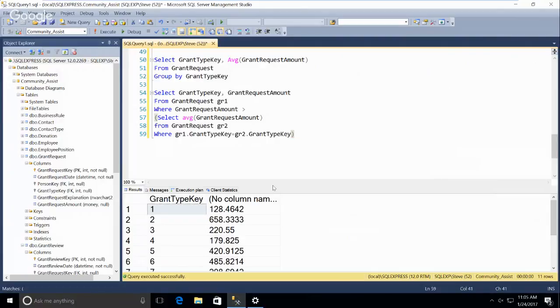Does that make sense? So what we're saying is we want to see which ones are bigger than the average request, but only when the grant type in the second query is equal to the grant type in the outer query. So it's called correlated because the inner query here is dependent on the outer query. It's comparing values between the two. And again, the effect of this is like a recursive function. Have you guys ever done recursive functions programming? Basically it's a function that calls itself.